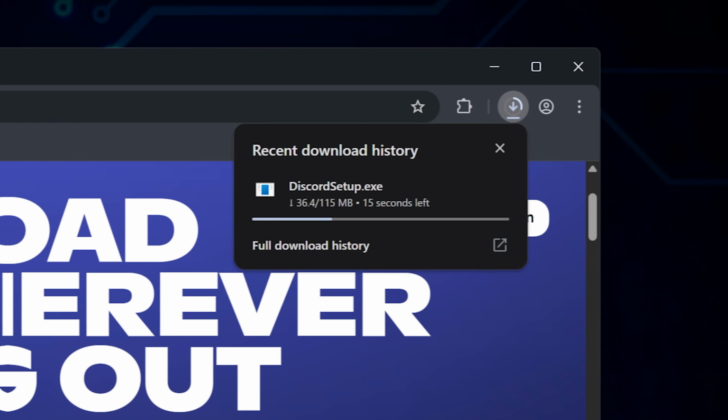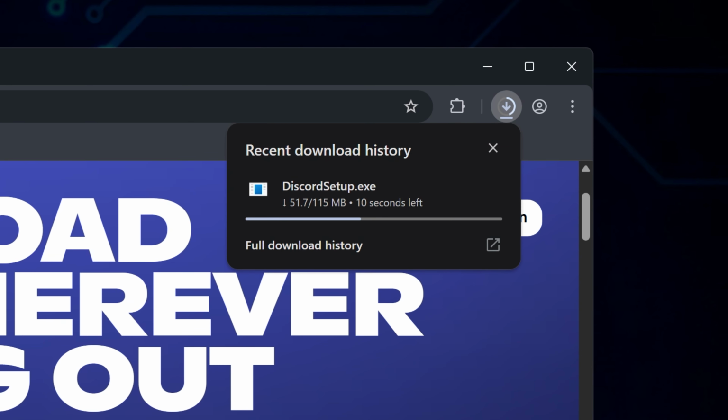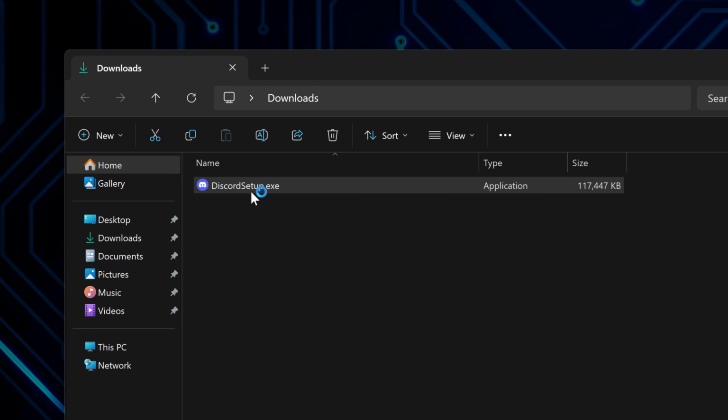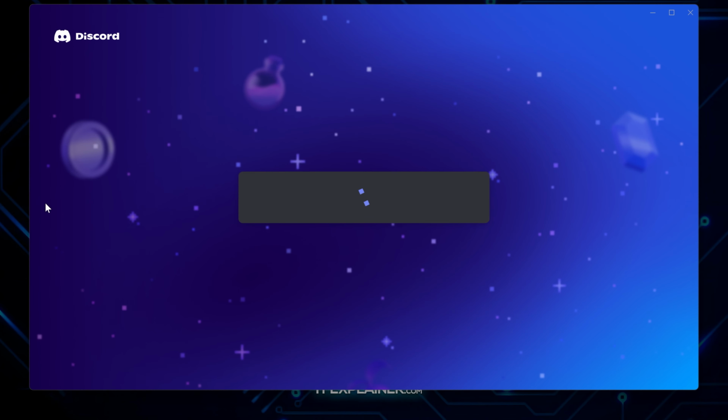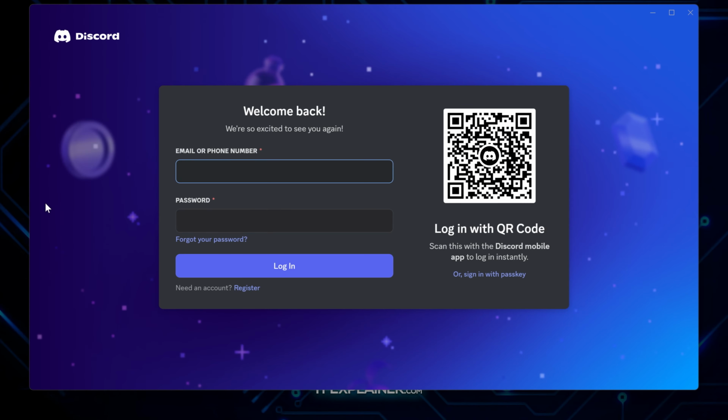After the restart, download Discord fresh from their official website. Install it like you would any new program. When you launch it this time, you'll need to log in again with your username and password. If Discord is still having problems, check if your antivirus is blocking it.